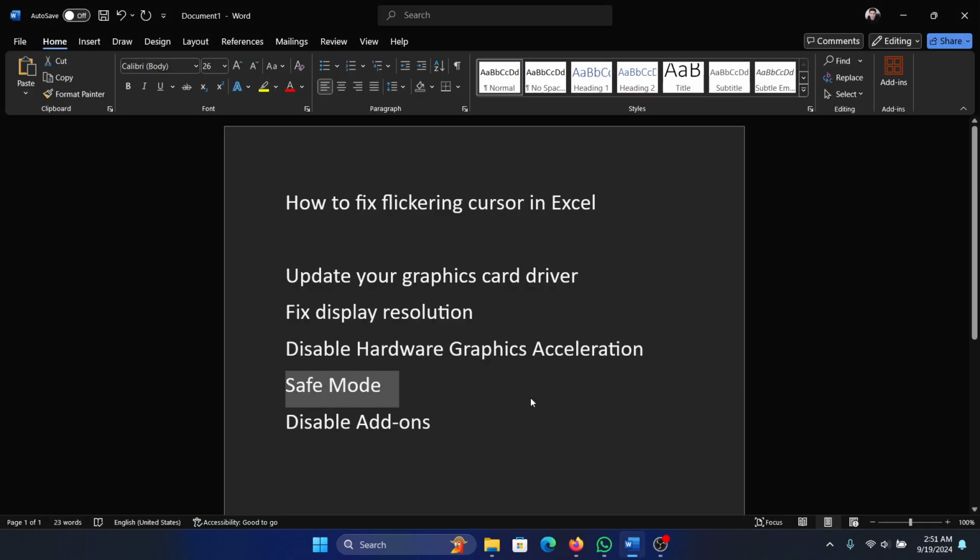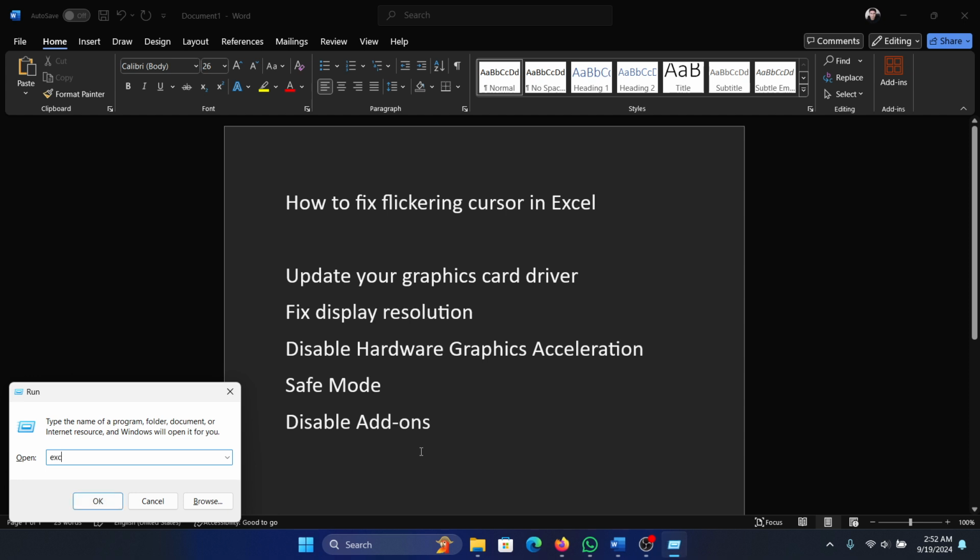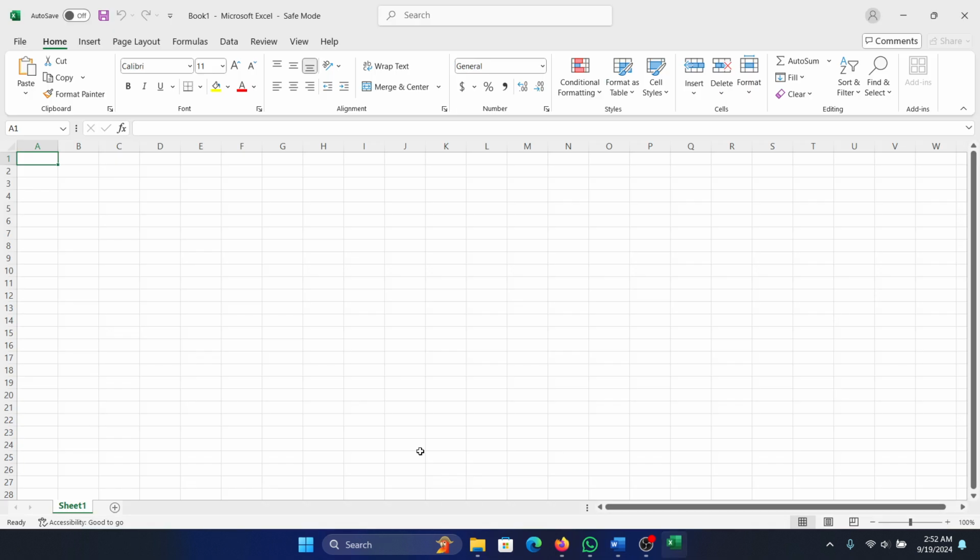After this, you can reboot your system in the safe mode. I'll tell you how to do. So, Excel in the safe mode. Press Windows plus R, type the command excel.exe space forward slash safe and hit enter. This will open Excel in the safe mode with all the add-ins disabled.